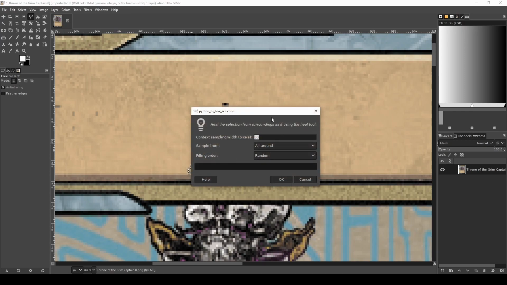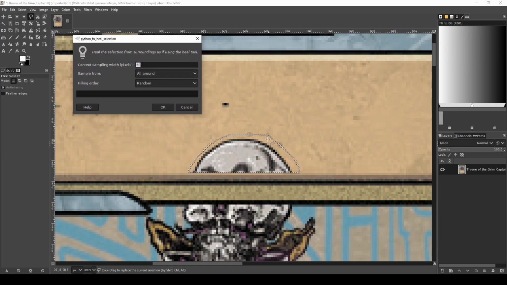You're gonna specify where it's gonna take pixels from to fill in this selection. I don't want it to take pixels from the bottom because these pixels are not of the kind that I want this to be filled with. And so I'm gonna select sides. Now my selection is about 50 pixels wide, and I made sure that there are actually 50 pixels worth of stuff I want to sample from to each side. So I can go with 50 here.